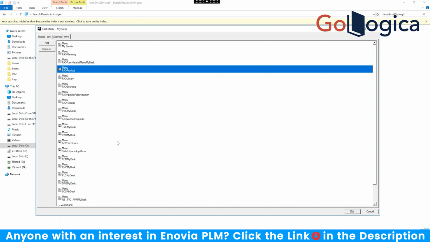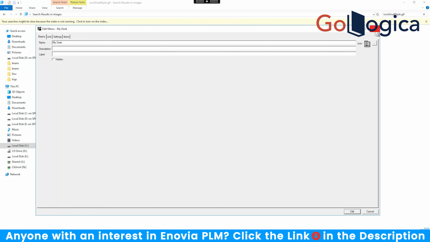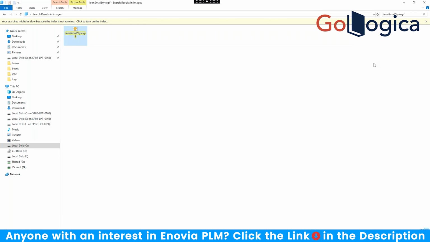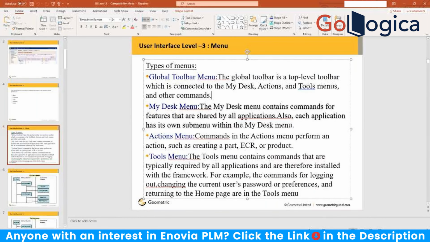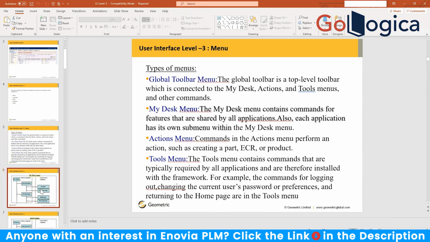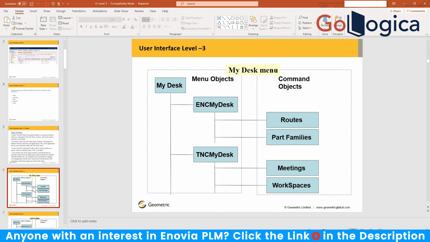And those all come inside the My Desk menu, the right side menu. This is the complete menu for that. So this is the structure for that.